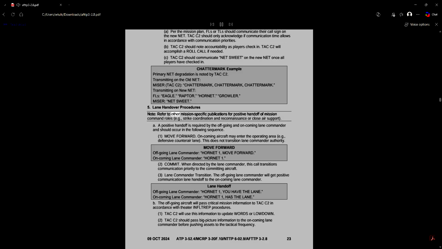Note: refer to other mission-specific publications for positive handoff of mission command roles, e.g., strike coordination and reconnaissance or close air support. A. A positive handoff is required by the offgoing and oncoming lane commander and should occur in the following sequence. 1. Move forward. Oncoming aircraft may enter the operating area, e.g., defensive counter-air lane. This does not transition lane commander authority. Move forward, offgoing lane commander, Hornet 1, move forward. Oncoming lane commander, Hornet 1.